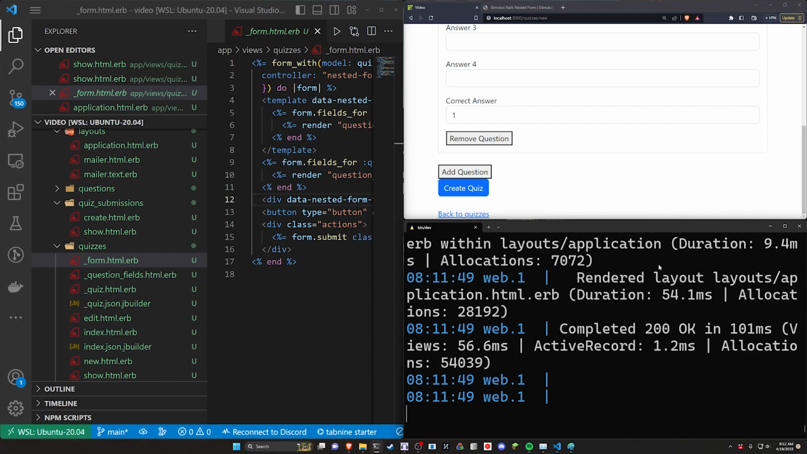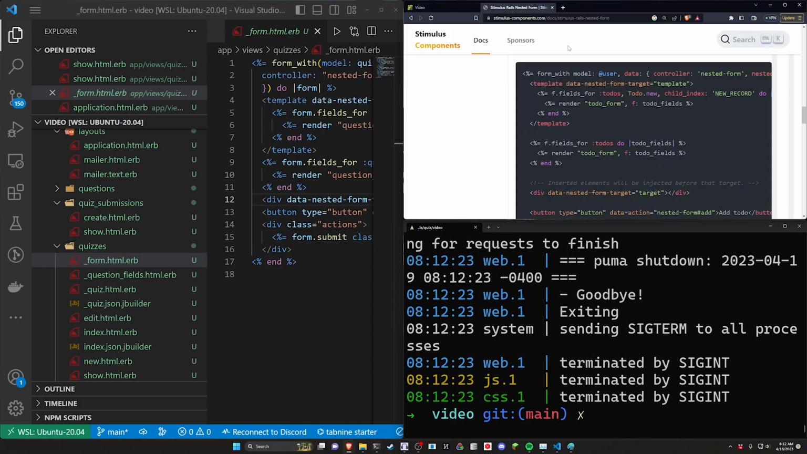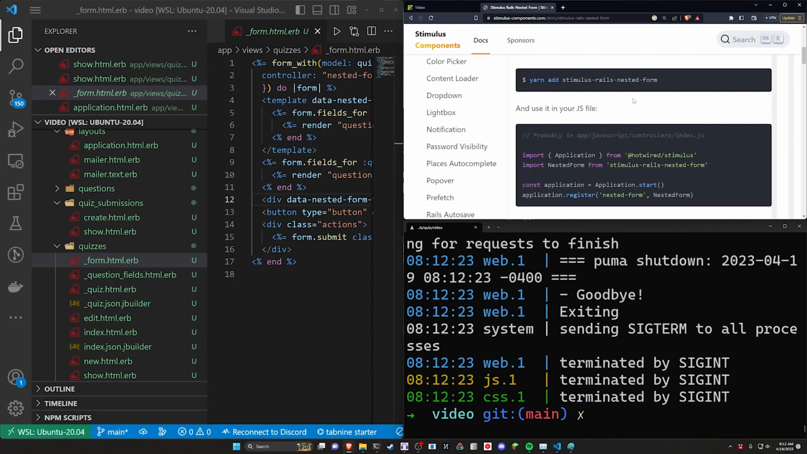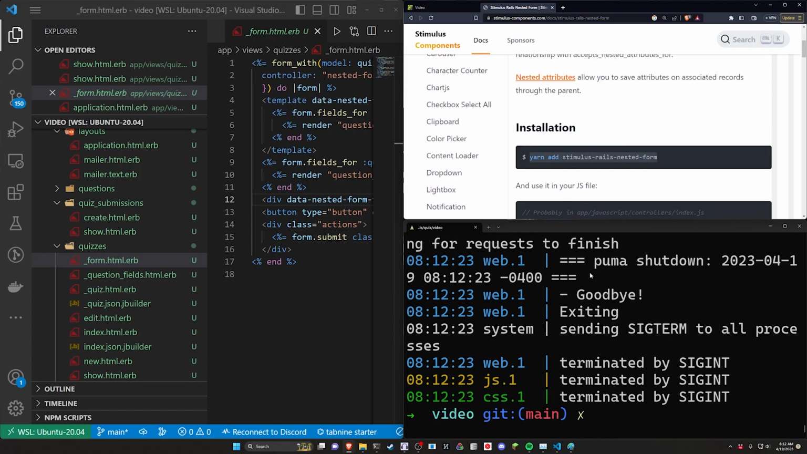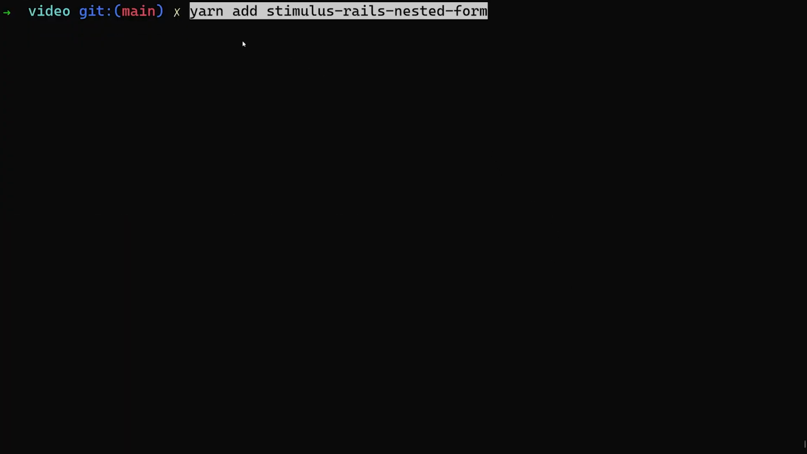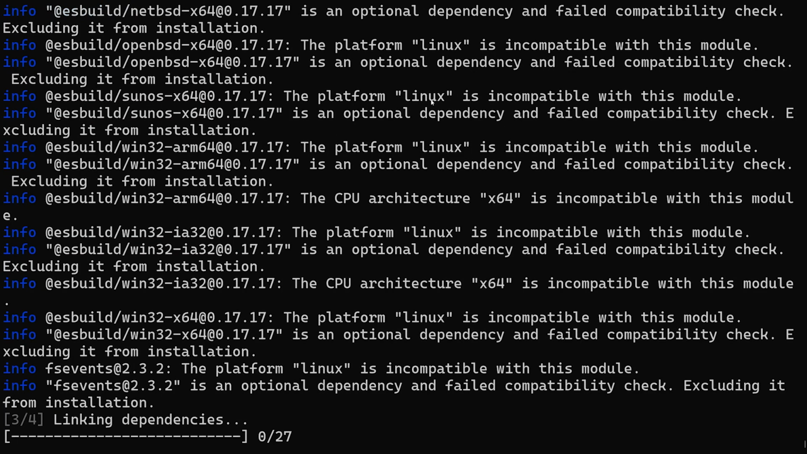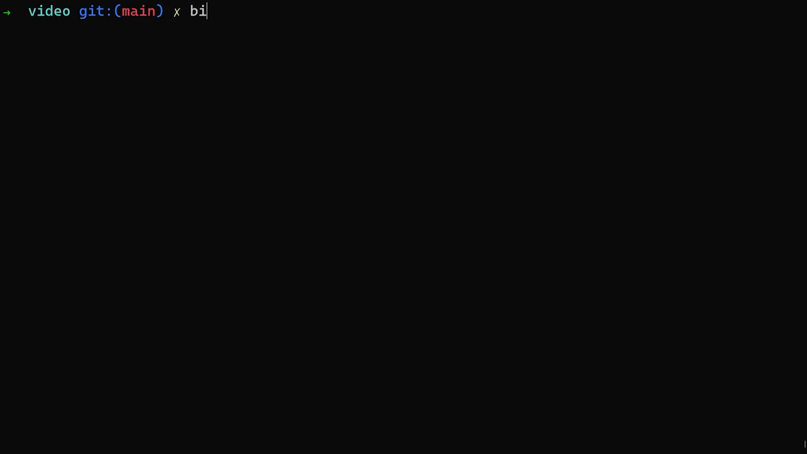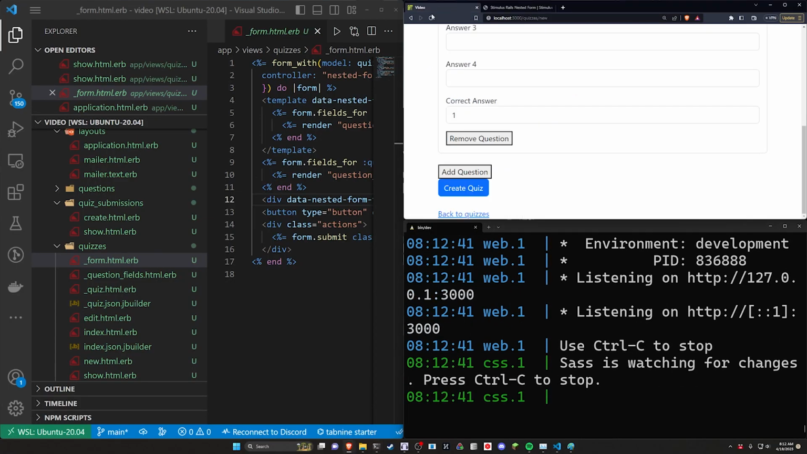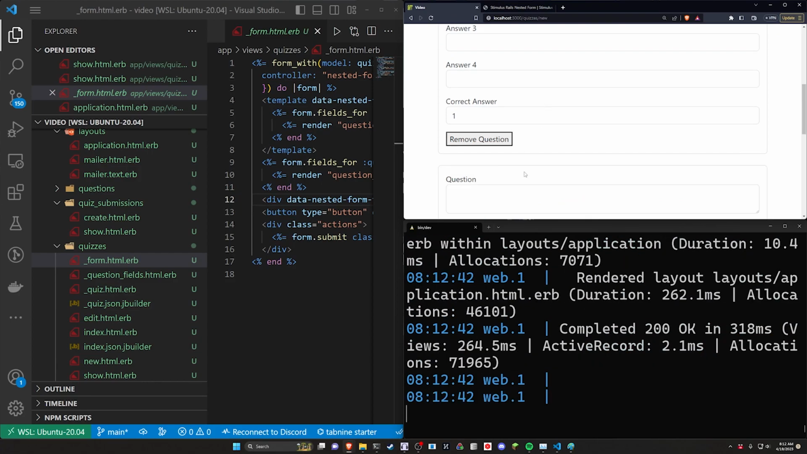Oh, I just realized what the issue probably is. What we need to do is come over to here and actually run the yarn add command. So we're going to go ahead and run a yarn add stimulus-rails-nested-form to add the stimulus controller. Now if we run a bin/dev, we should hopefully be able to just refresh. Click add question. There we go.